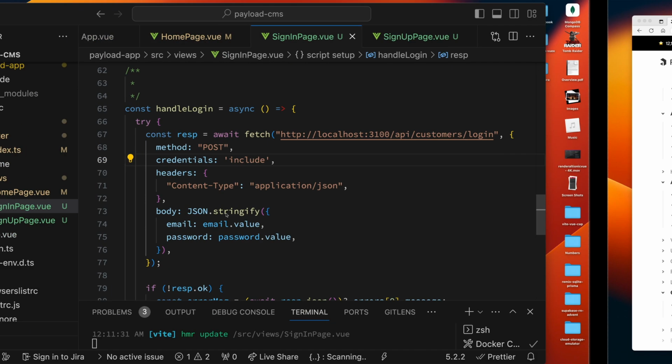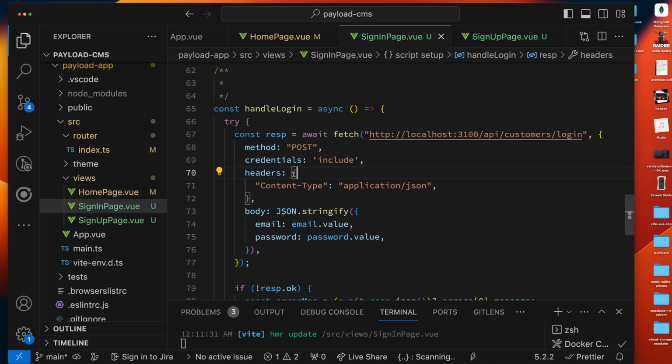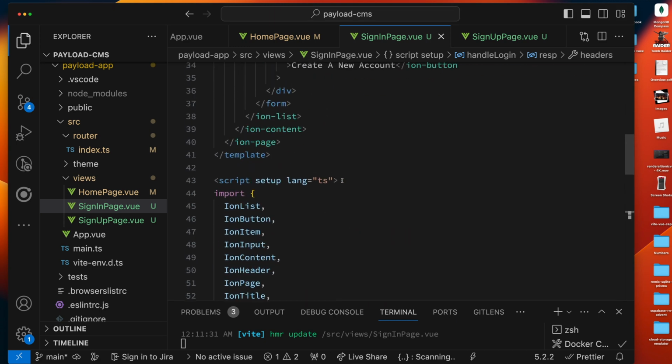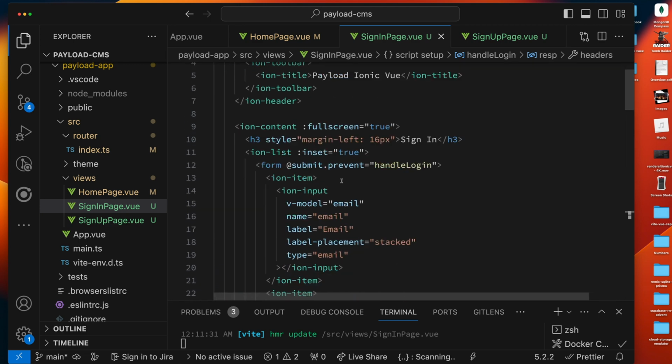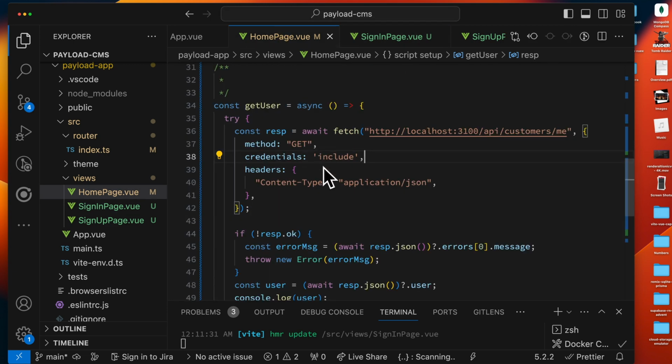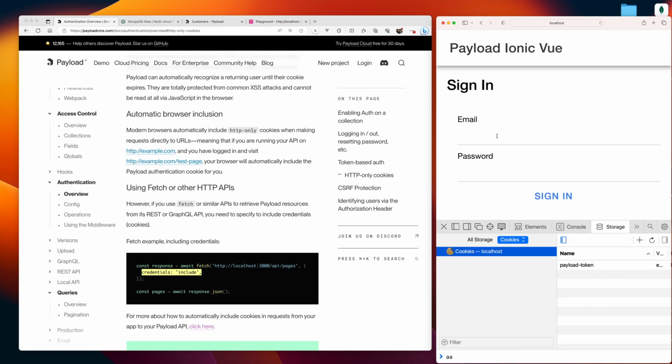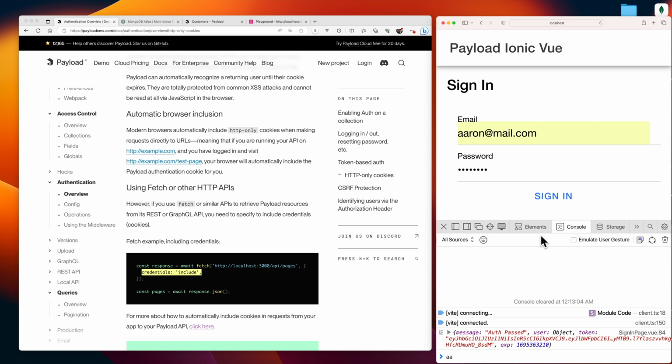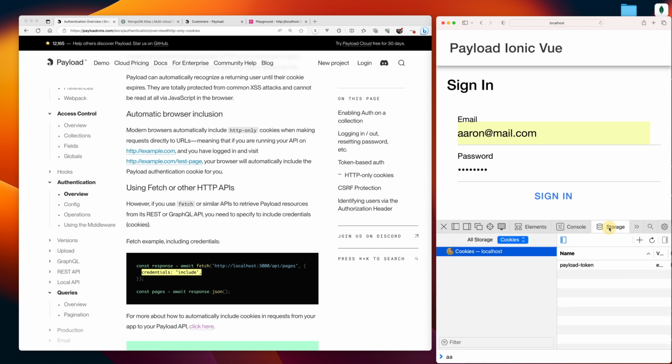Not now. Let's make sure I saved. Credentials include for login. And credentials include for my homepage. Okay. Let's try this again. And let's look at console logged in. Let's go back to our storage. And we have our cookie, our payload token.